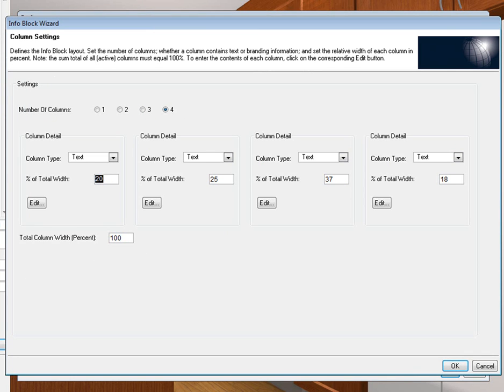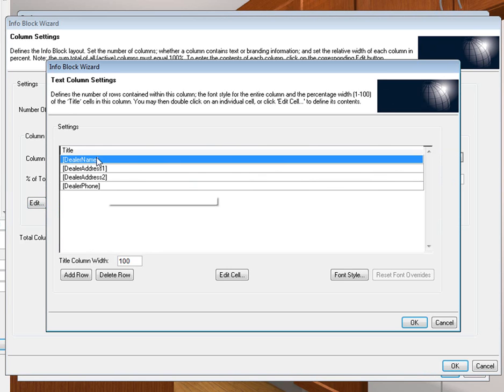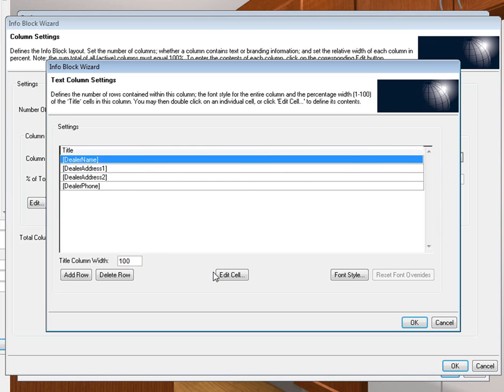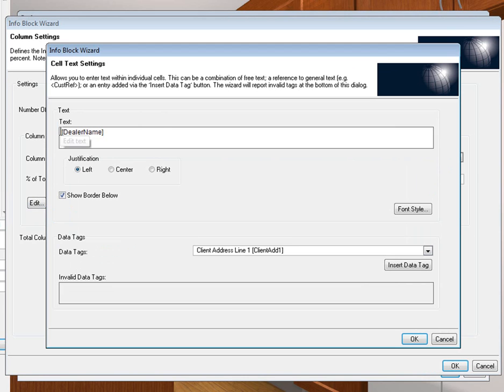So if you wanted the first one to be 25, you need to make this one 5 smaller, so this would be 32. Let's go and edit the first block so that we can put in our company details. So let's go into this top one, and let's go edit cell. Now let's say we're wanting to put company.